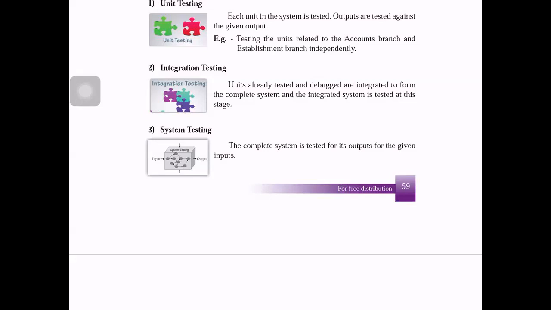Then after that, we are going to do the system testing. Now, system testing means testing the system as a whole. We take the entire system and we input data, and we see whether the correct output is given.